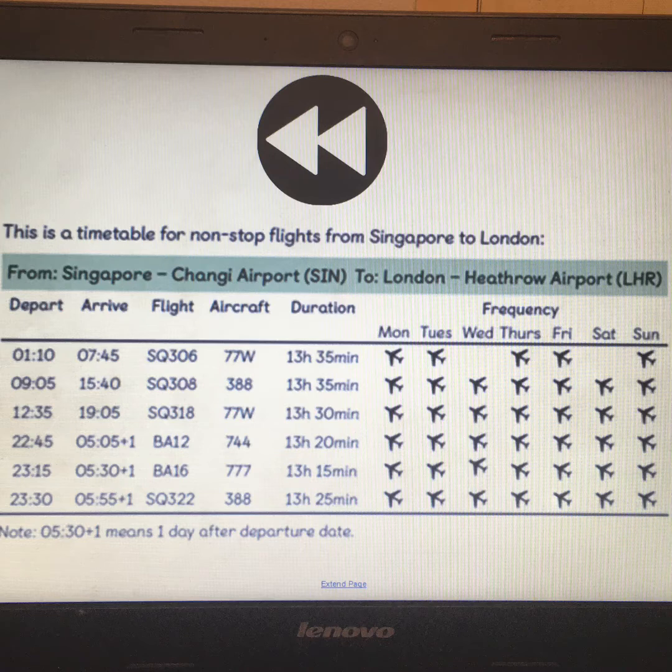You might be thinking, but that's not a 13 hour difference. Well, because of the time difference, it would be a little bit different, so it wouldn't show 13 hours. But that +1 means one day after departure. So we would land at 5:05 in the morning on Tuesday.